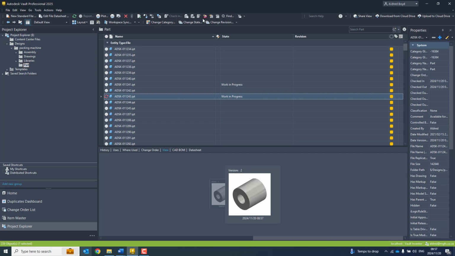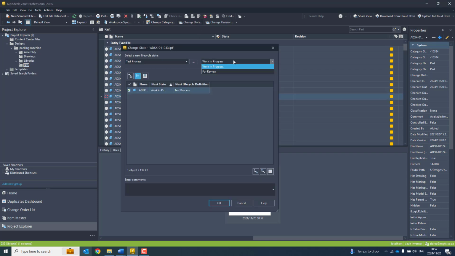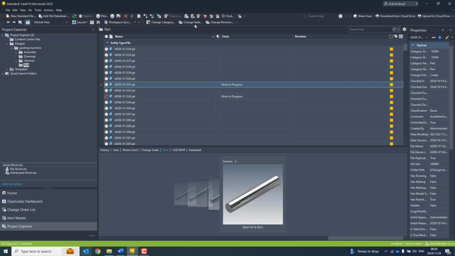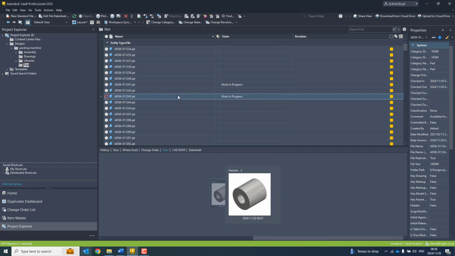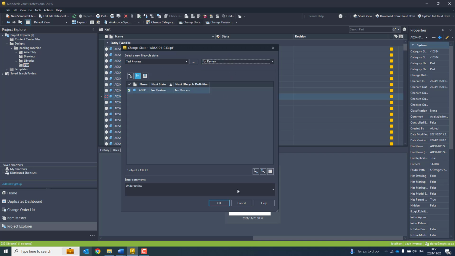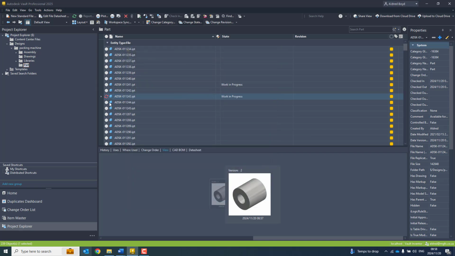So now what we're going to do is change state and see what options we've got. So it's only for review, okay? Let's take a look at this other part that I've created over here, and I go change state. Because it's on the flexible release process and not the new process that I created, I've got for review, released, and obsolete. So you'll see how I'm now restricting the flow of the information with certain people or users. So let's go to for review, click on OK, and it puts it into for review over there.